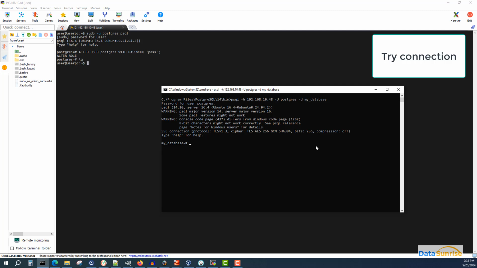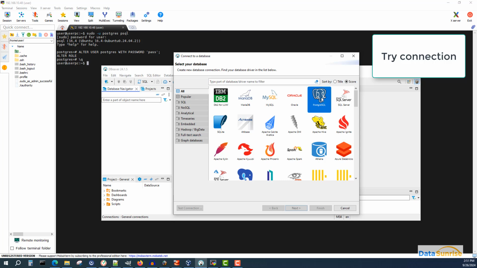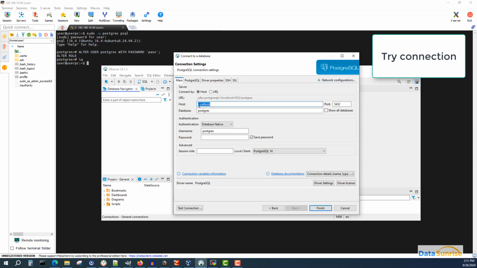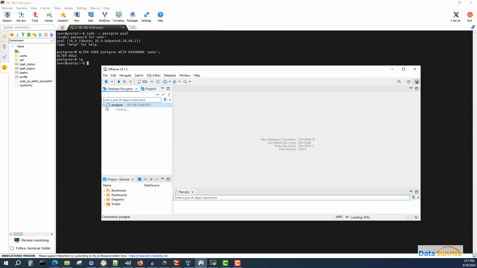It's more convenient to work with DBeaver when managing databases. DBeaver is also installed on my host machine, so we'll create a connection there too. Note how easily the database schema can be browsed here.